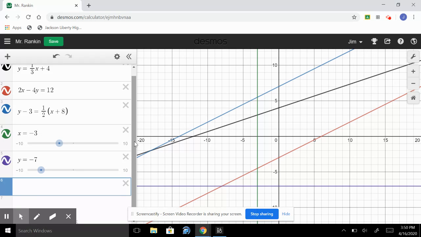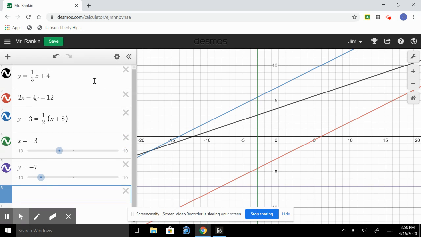If for whatever reason you wanted to keep the equation, but you wanted to take the line off the grid, you just click this icon here and it makes the line disappear. And if you click it again, it brings it back up. I'm not sure why you would want to use that or why you would need that, but it's a feature. Let's say you want to take this one off. It's gone. Click it again.